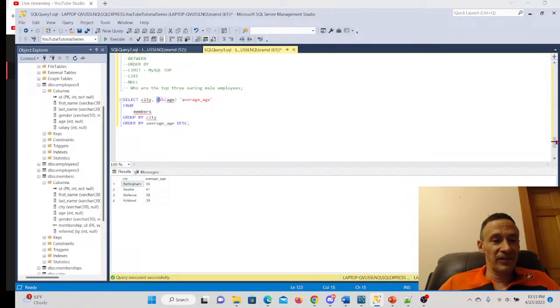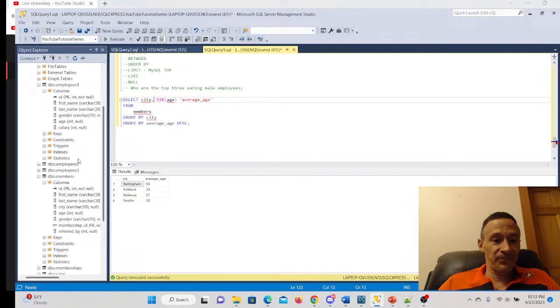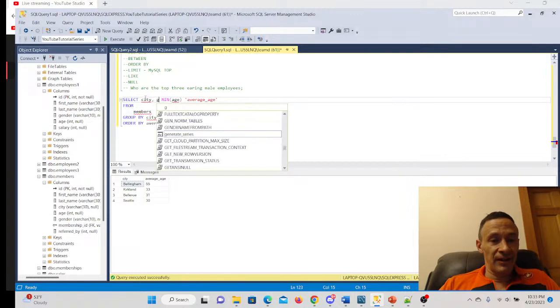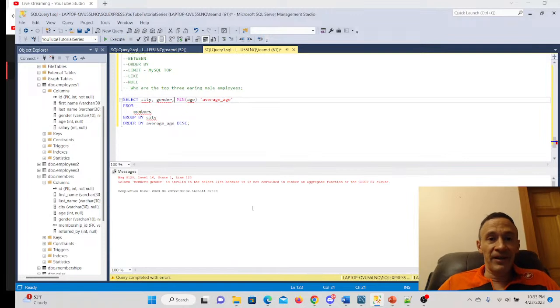And likewise, you can do the minimum age. Kirkland, Bellevue. All right, Kirkland. And you can see we have city, age, gender. So here's an example, and most likely I'm going to get another error message here. I put gender in here. Yep, I'm getting an error message.